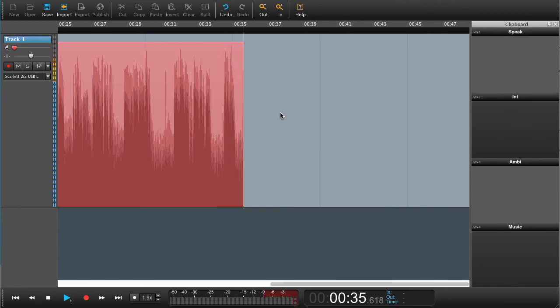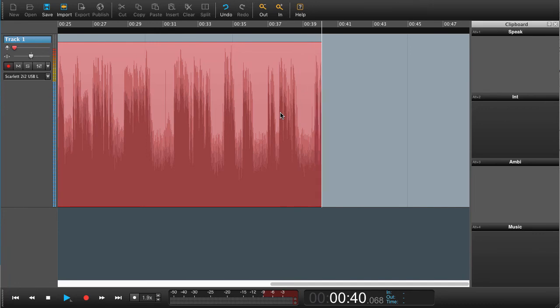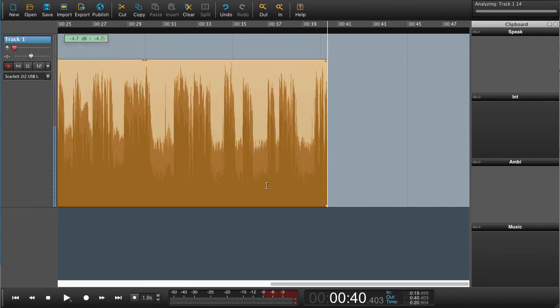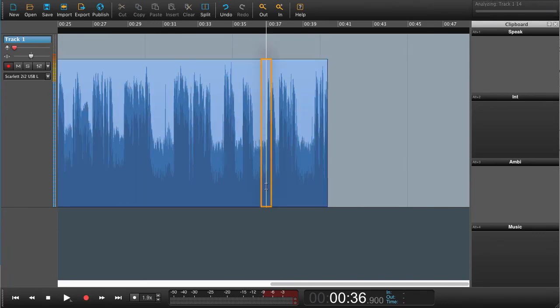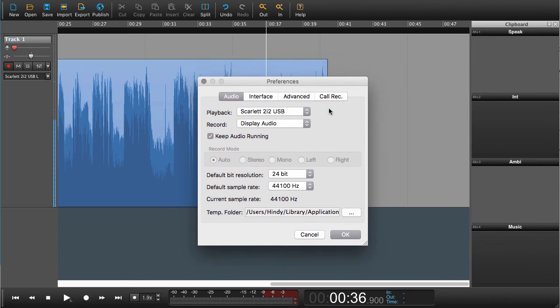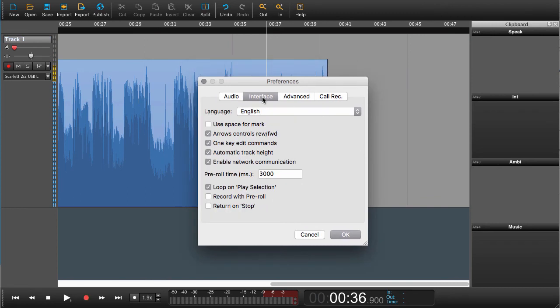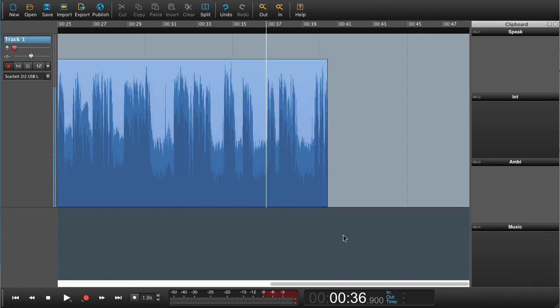There's also another way. Oh dear, I made another mistake. So I press stop, and this is where I made my mistake. If you go to the Hindenburg settings, under interface, it says record with pre-roll. Bear in mind, this is only a pro feature, so you can't find it in your preference menu if you have Hindenburg Journalist. But let me show you anyway.